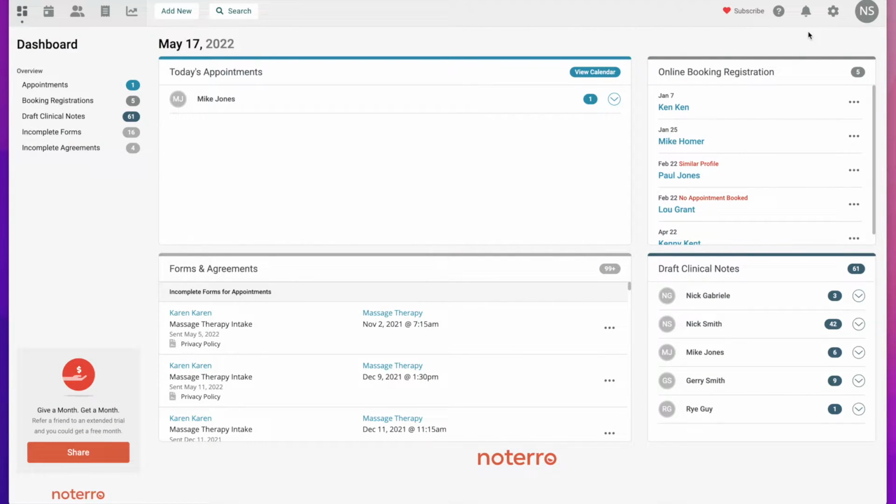Today I'm going to go through the basic structure and navigation of the software. So we'll start in the far left corner here, and this icon that we're on is the dashboard. And you can see it's made up of today's appointments.